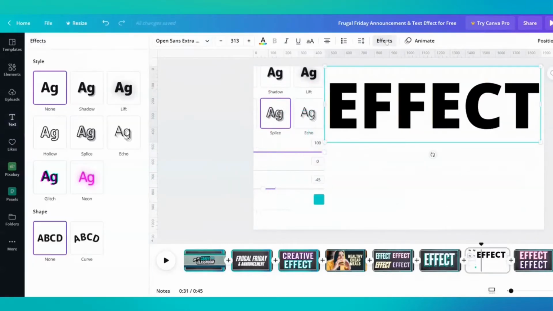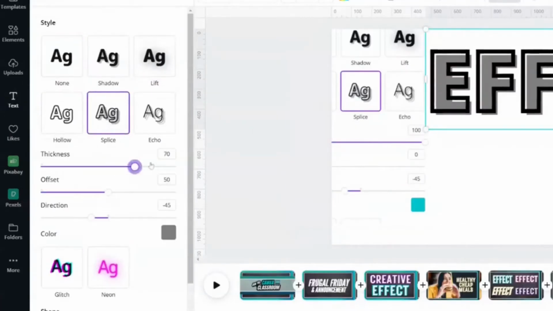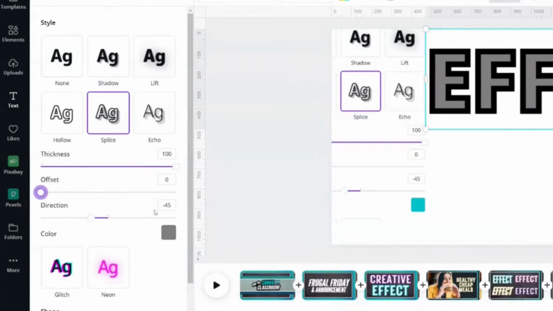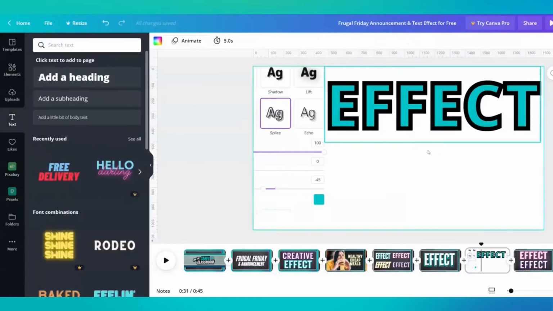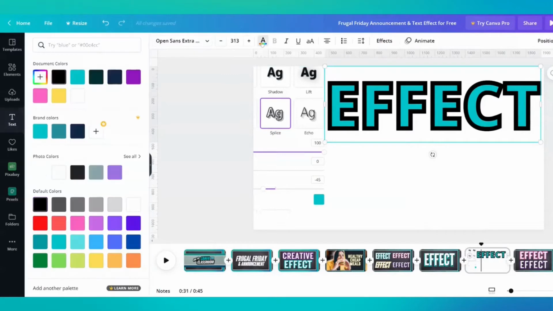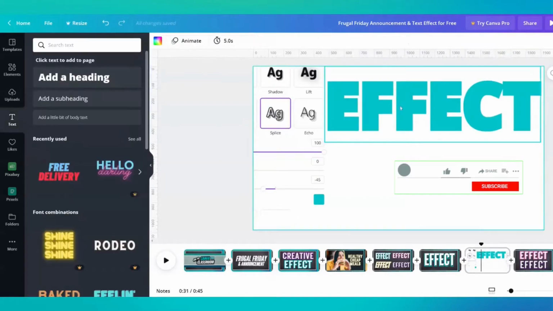Let's click Effects and go to Splice, 100, 0, -45, and the Canva color. Next up, I need to change the outline by clicking the color panel on top and clicking the same color. So now I have the one word.